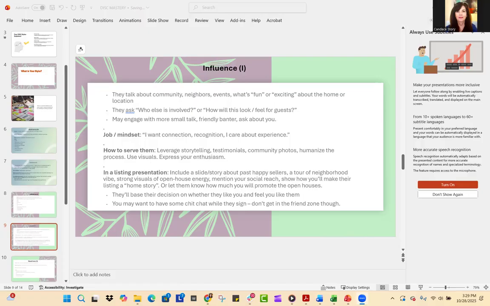How to serve them, leverage storytelling, testimonials or client success stories, use community photos, humanize the process, use visuals, and express your enthusiasm. In a listing presentation, include a slide story about past happy sellers or buyers. If you don't have any, tell a story about yourself and maybe how you loved looking at homes and that's how you got into real estate. Give them a video of a tour of the neighborhood and kind of give it a vibe. Strong visuals with open house energy.